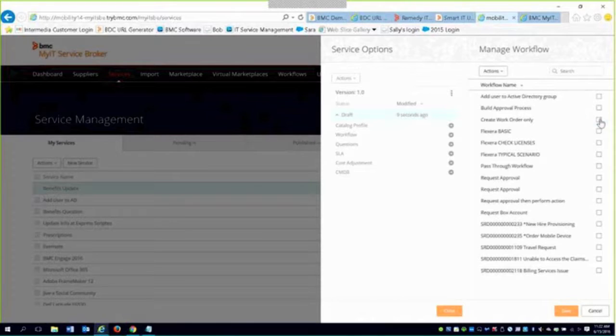Because I'm in a demo system, I'm just going to say create a work order only. But this is where you're going to see the various workflows that you can tie to. So again, the external benefits resource provider, Flexera, Box, an Active Directory account. Whatever I want to do, the workflow is here.